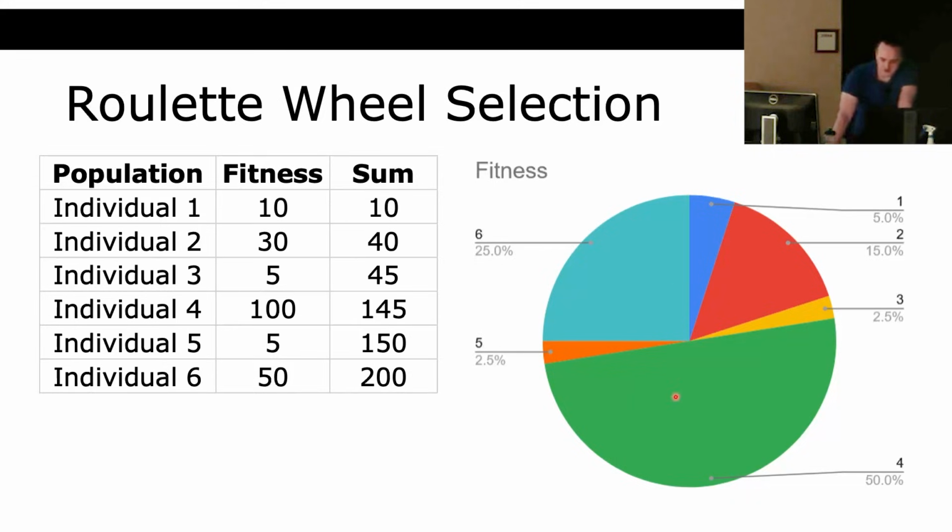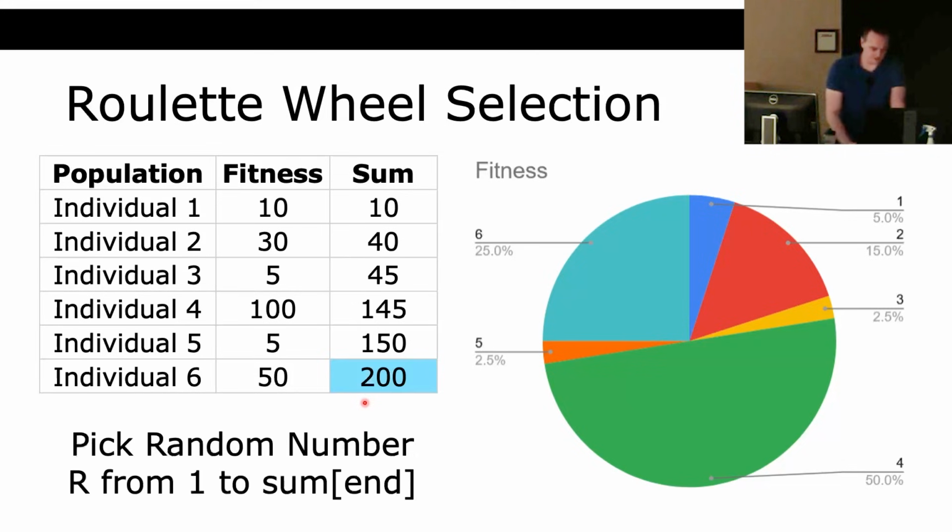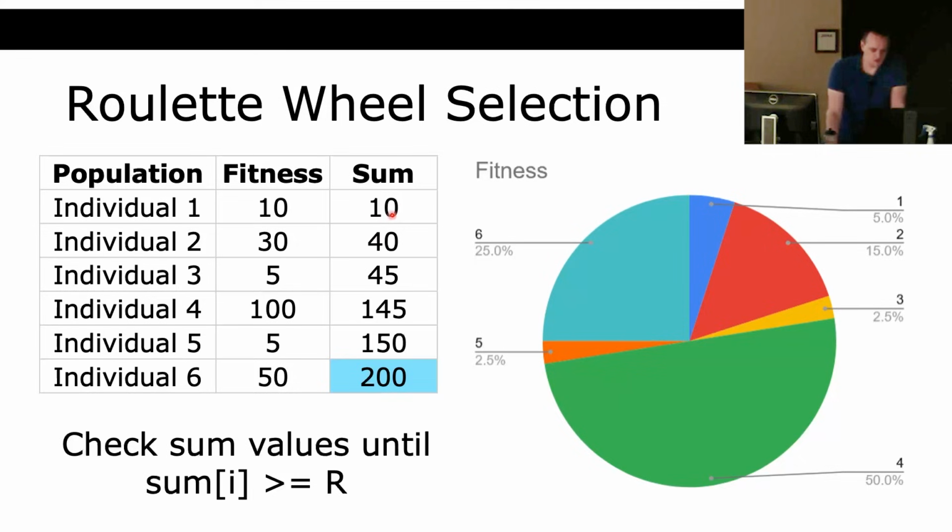So if I look over here at this pie chart representing these fitnesses, it should be the case that individual 4, because it has half of the total sum fitness, is going to be chosen as a parent 50% of the time. So what is the algorithm to do that? It is dead simple. Pick a random number, r, from 1 to the end sum. Let's say that value is 81. I don't know, I just chose 81 because I was thinking of Sudoku. What you do is you go over this sum list, and wherever you see a value that is over 81, you stop and you pick that individual.